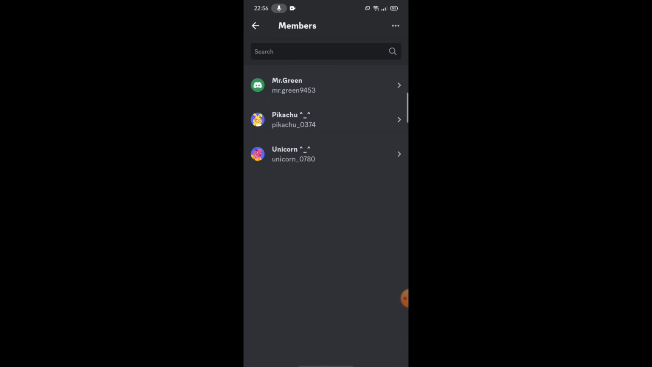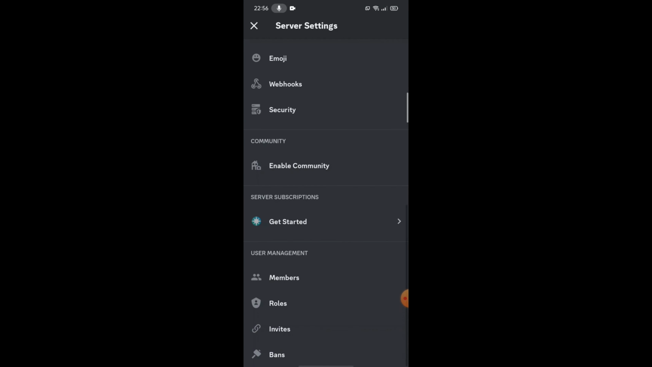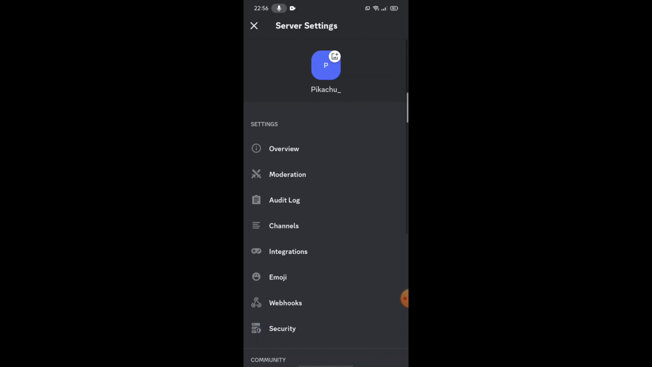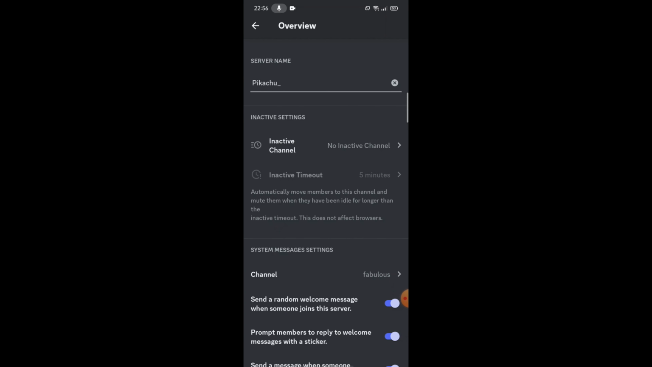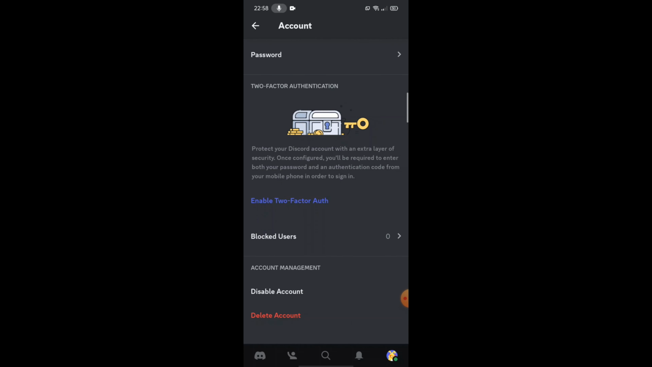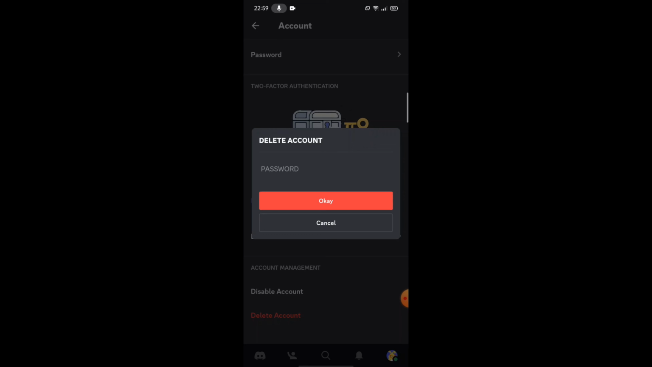And guys, if you have a small server or don't have any members, then you can delete your server. So for that, go back and tap on overview, swipe down. Now tap on delete account and then simply type in your Discord password here and then tap on OK. Then it will delete your Discord account.